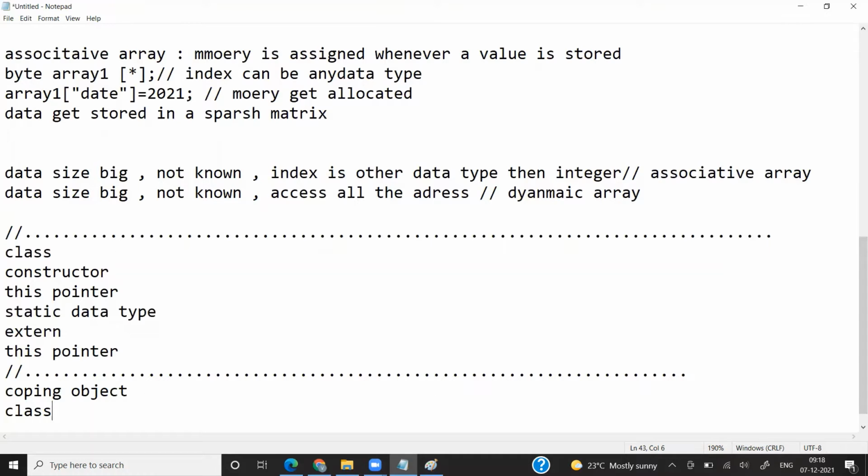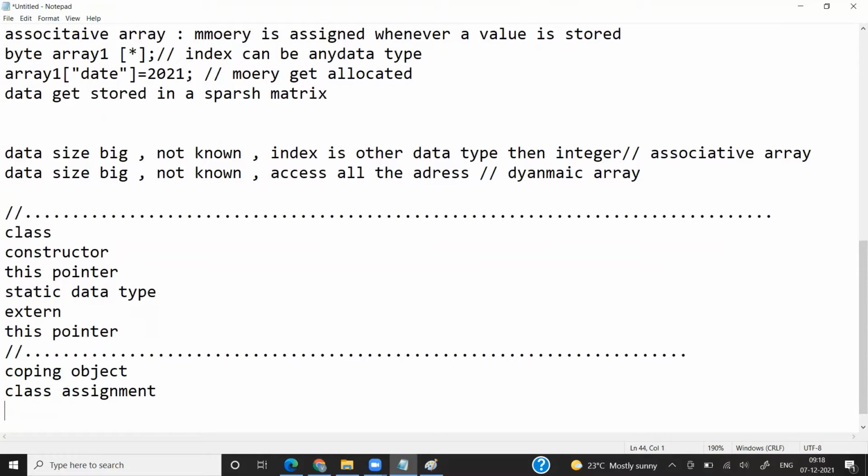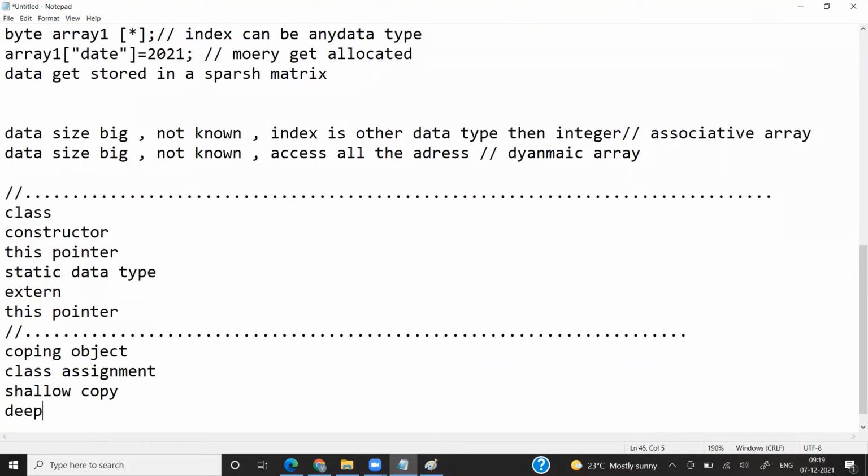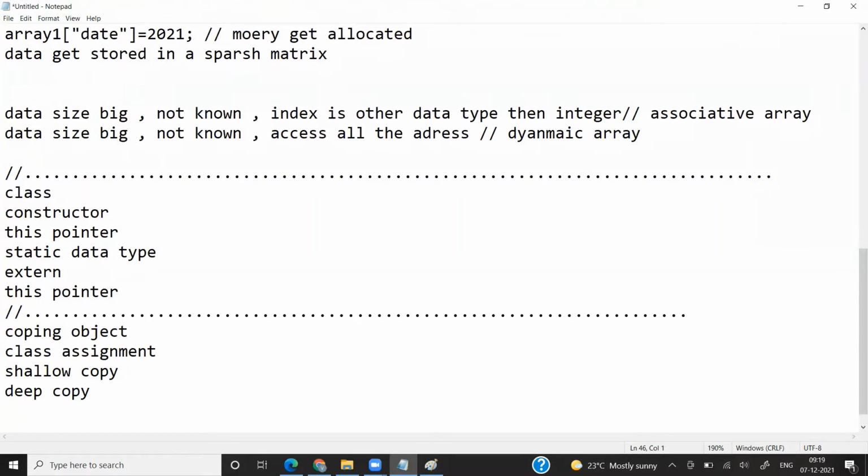Copying the object means the first one is class assignment. Then next is shallow copy. And next is deep copy. In UVM, we have this deep copy concept. So what is class assignment, shallow copy? What are the demerits? So then I move to deep copy. We'll see one by one.